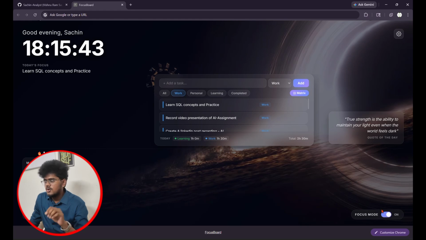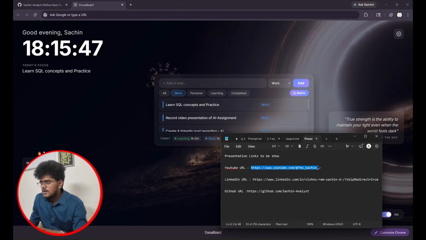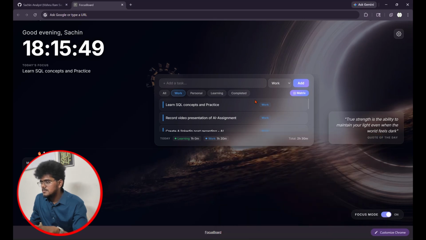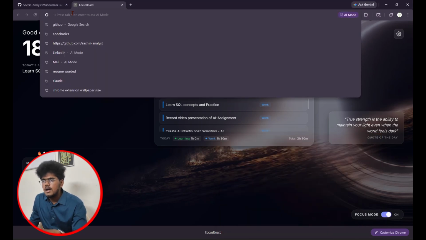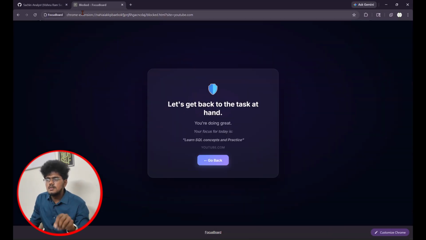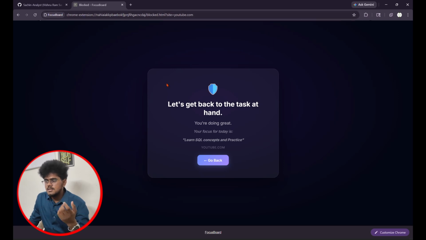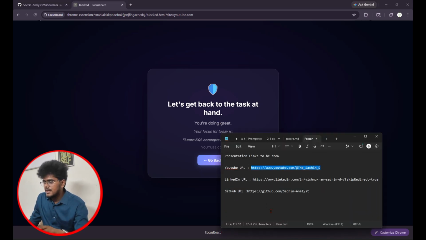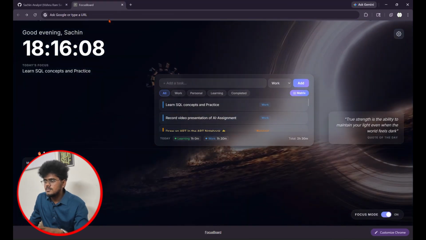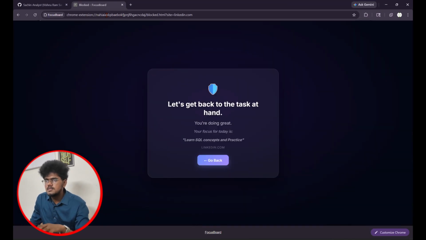and click this toggle on the focus mode, and I'll copy the URL of my YouTube channel and paste it in this Chrome. It says, let's get back to the task at hand, you're doing great. So it doesn't navigate me to that YouTube. Let me try my LinkedIn page. I'll copy and paste it, and it says the same.